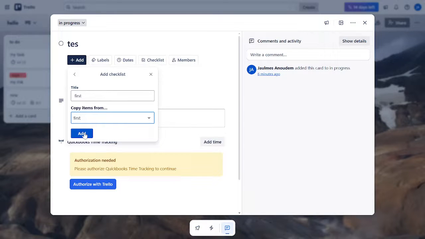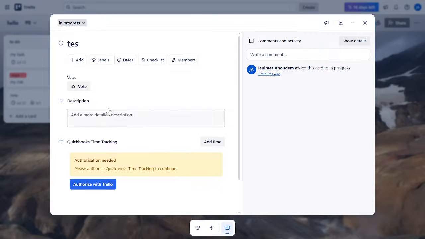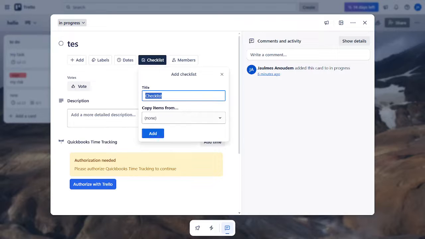Here's what's happening behind the scenes. Each task you create becomes a checklist item within this card. By adding tasks directly within the card, you're keeping all the related work in one place, making it easier to track progress. Next up, add your subtasks.